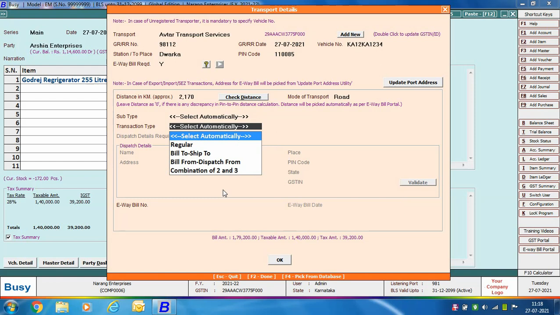First is regular. Select this option if goods are dispatched from seller's location as specified in the features option and shipped to buyer's location as entered in the account master. Next is bill to ship to. Select this option if goods are dispatched from seller's location as specified in the features option and shipped to a location other than buyer's location as specified in account master. That is, if you have specified any other location in the billing shipping details window, that will be used as a station where goods are received.